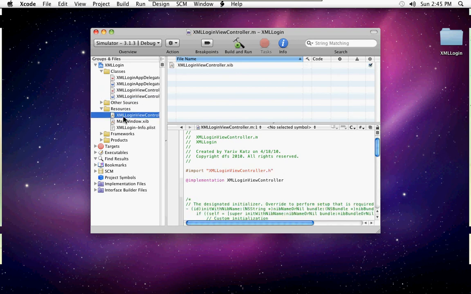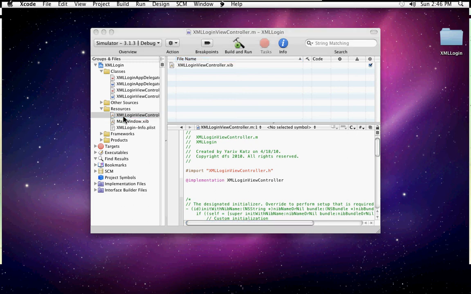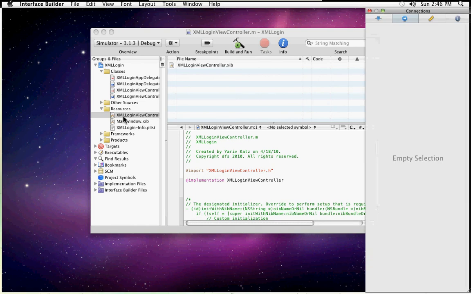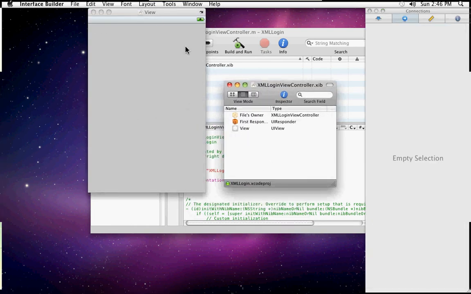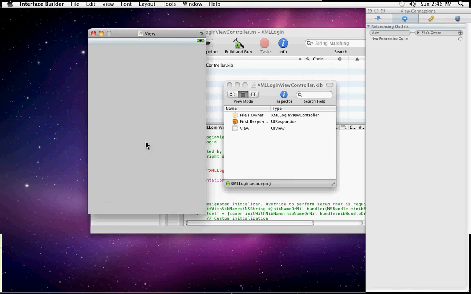Okay, so the first step of our tutorial will be to design our GUI. We're going to launch Interface Builder by clicking twice on the login view controller nib file. So click here twice. Now Interface Builder is supposed to launch. So here it goes. As you can see, we have a basic, empty view. We want to add the controls that our program needs to this view.